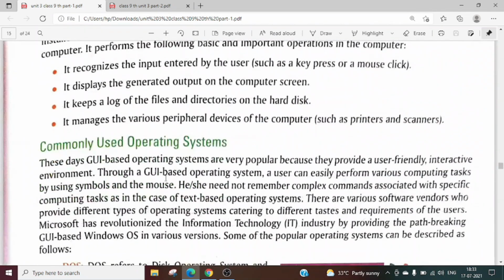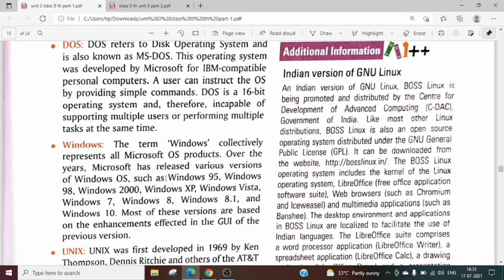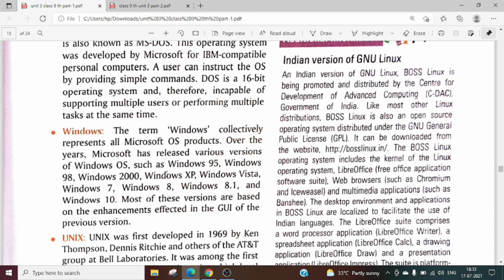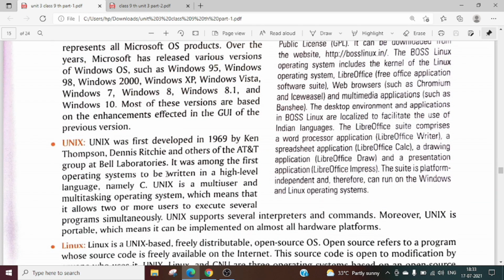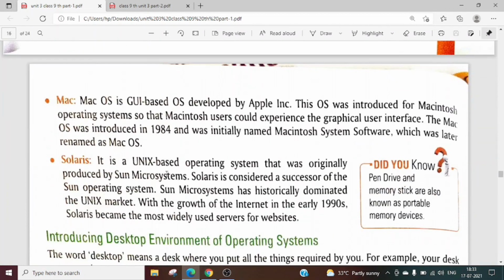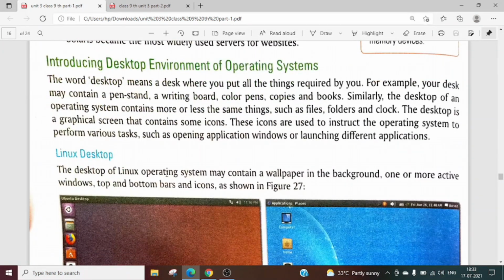work. Commonly used operating systems. Commonly used operating systems are DOS, the disk operating system, and the Windows operating system. You know the difference between DOS and Windows very well. DOS is the older version of operating system where we can use only commands, and Windows is a graphical user interface where you can have various graphical components through which operation is very easy. Unix operating system and Linux operating system are also other operating systems. Mac operating system and Solaris operating system. These are the various examples of operating systems.